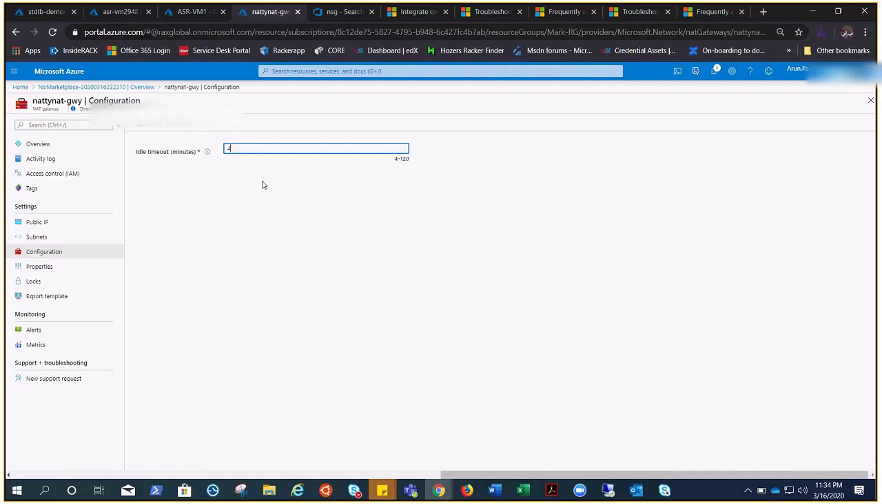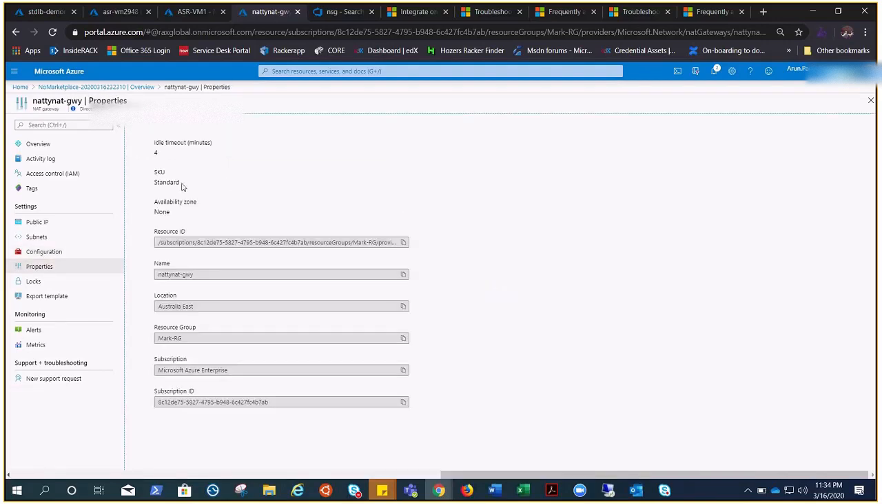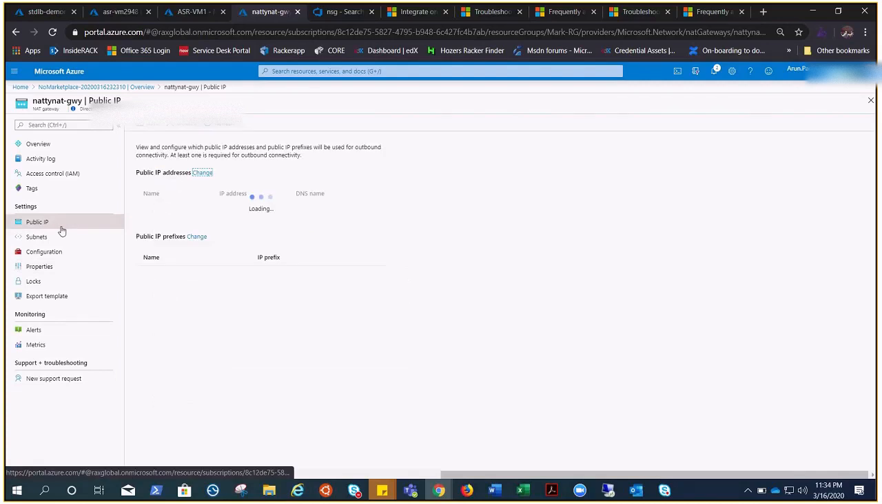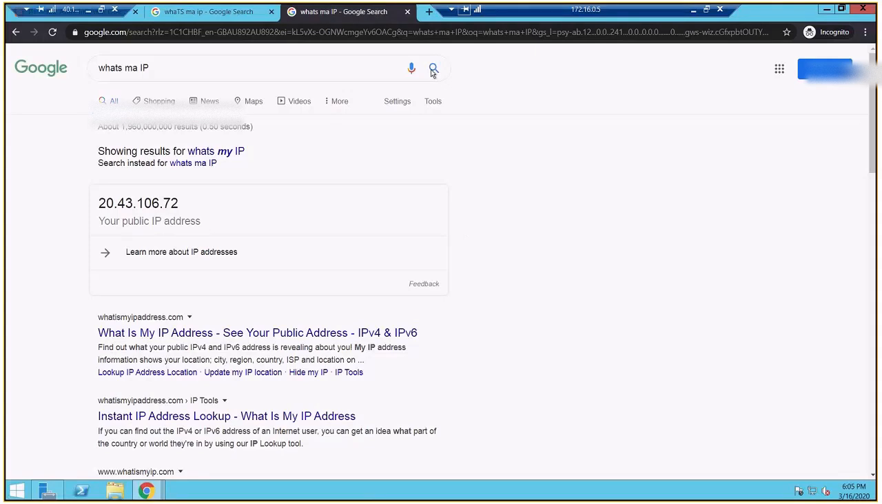It has the idle timeout properties. You can see it's standard SKU. Again, the public IP which is in use. Now, this IP should be the outbound IP for the VM which is behind the standard load balancer, or if the VM which has the standard IP attached to it. Let's go to our VM and see. If I refresh it, IP should change, but it didn't.